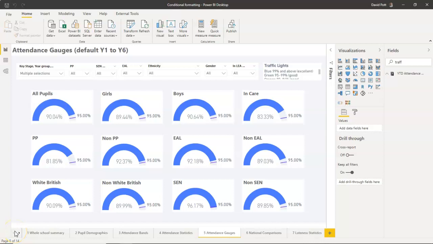Okay, here's a problem that I very often encounter. I've got a set of gauges set up here and I want to put some kind of conditional formatting on these gauges. I want them to go red if the percentage attendance is below a certain value, amber if it's between two other values, and green if it's above another value.